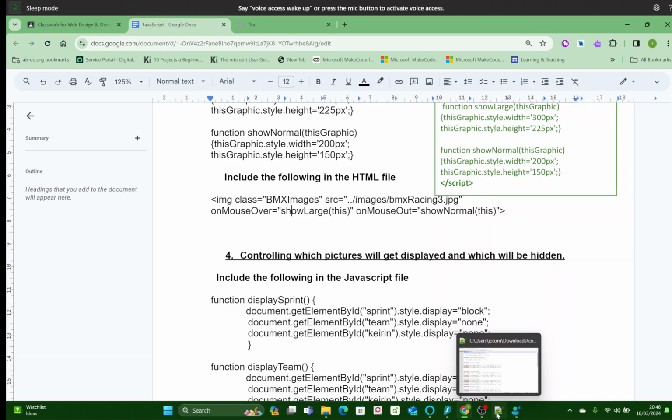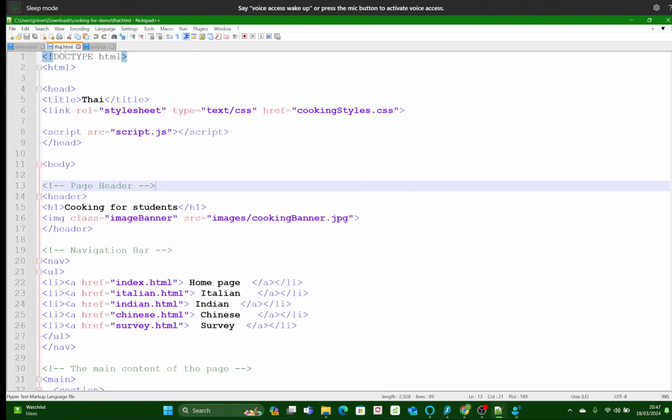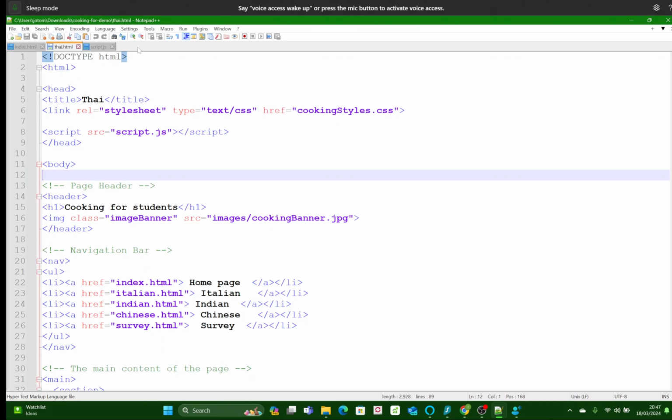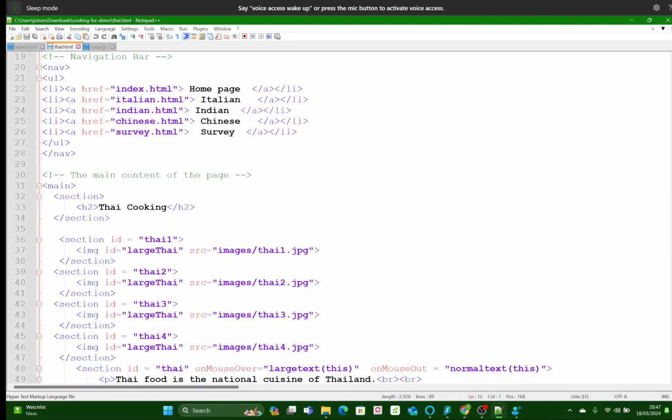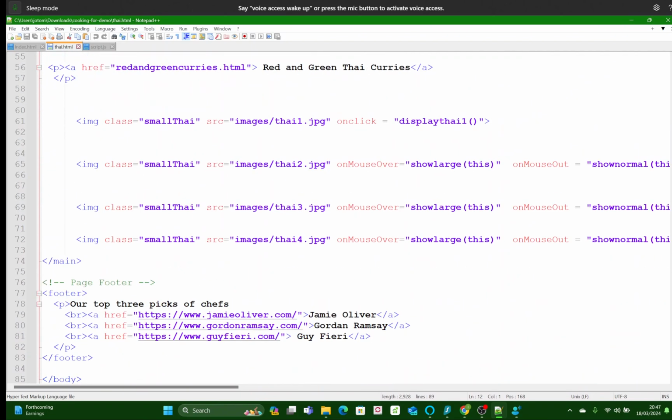So we'll go to our tie page and see where we put that for moving the mouse over the pictures. We're going to open the tie page in our Notepad++, or Notepad if you don't have Notepad++. You go and find the pictures. Down here, as you can see, we have image tie 1, tie 2, tie 3, and as you can see, for tie 1 I did not put an on mouse over and on mouse out, but I can do that.